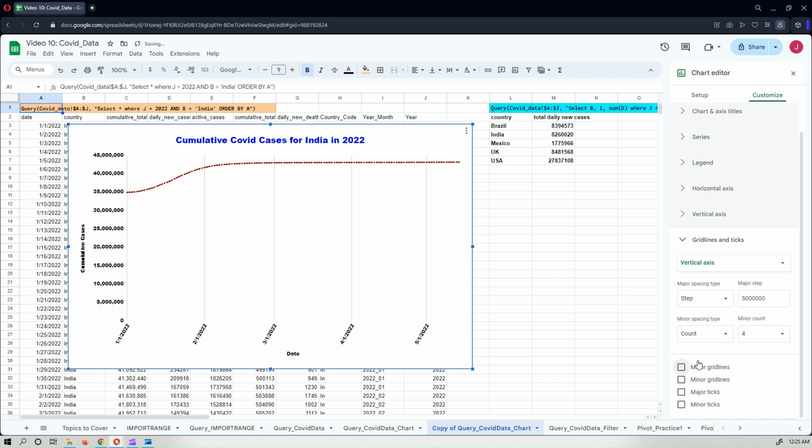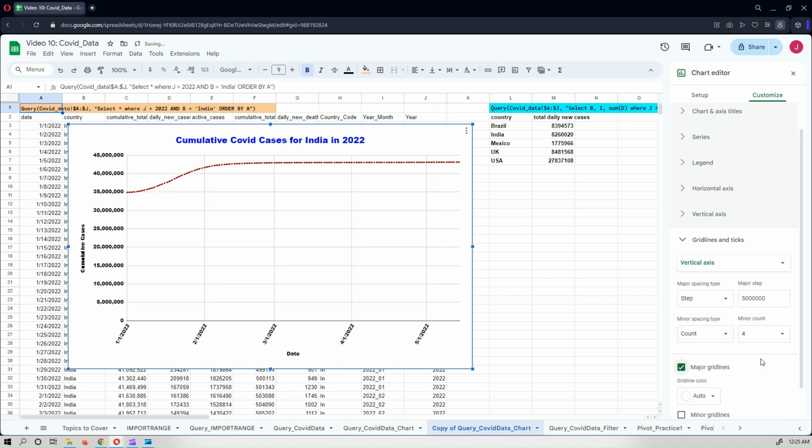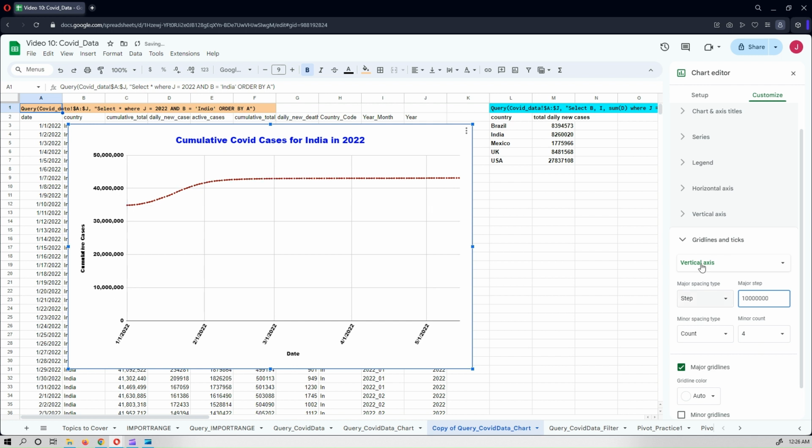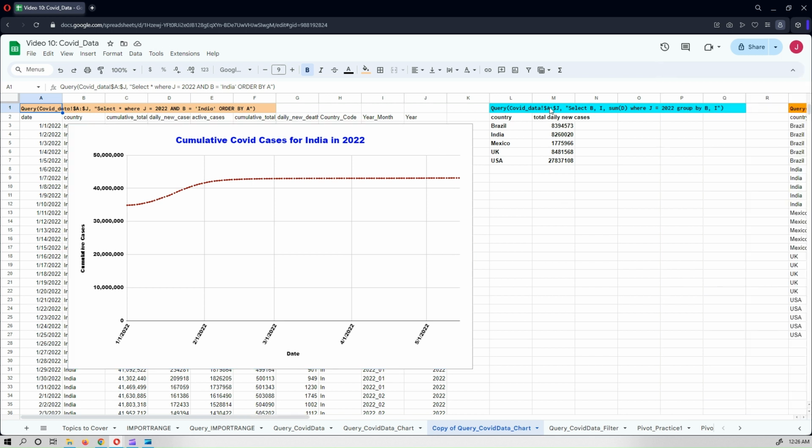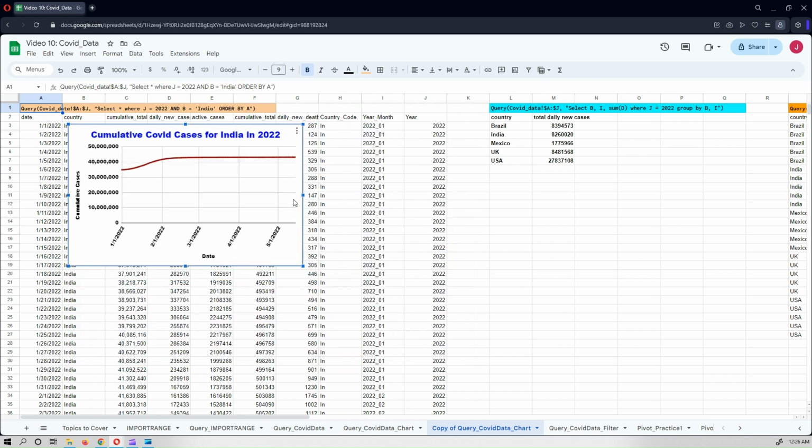So major grid lines are there like this. Let me make it 10. So these are the options available here while creating a line chart, which we can use to make our chart better.